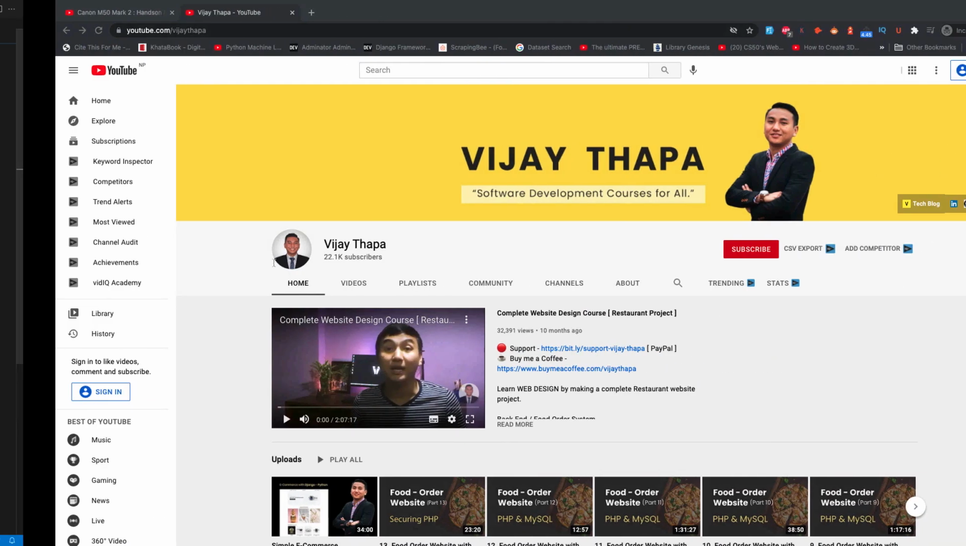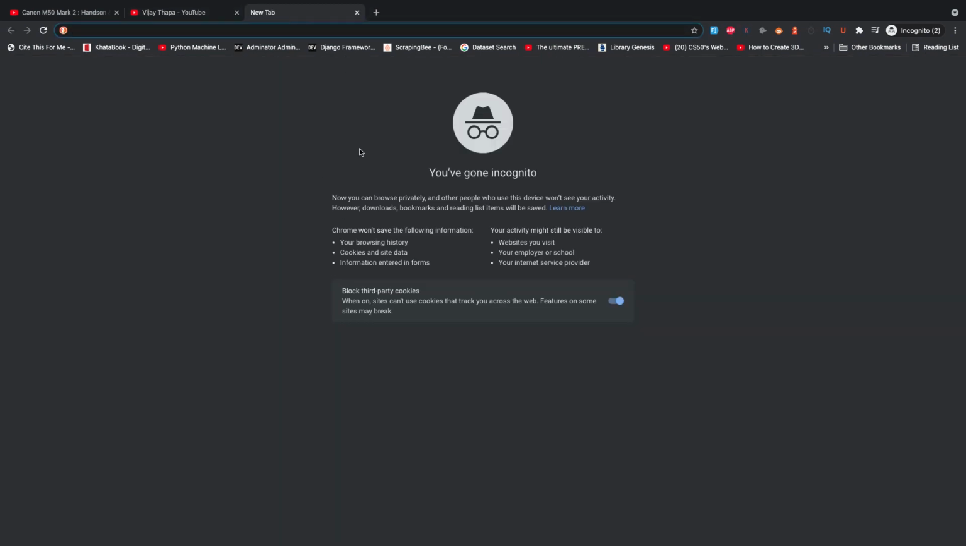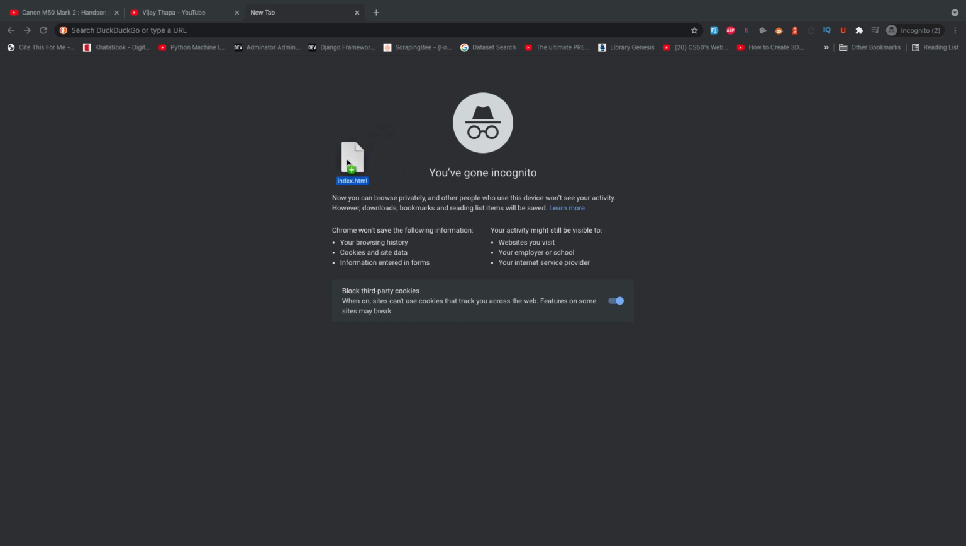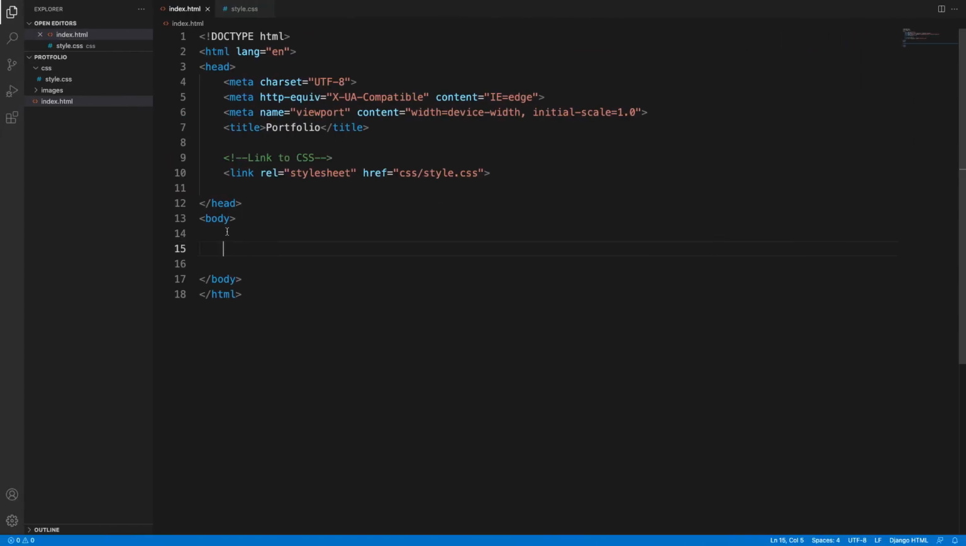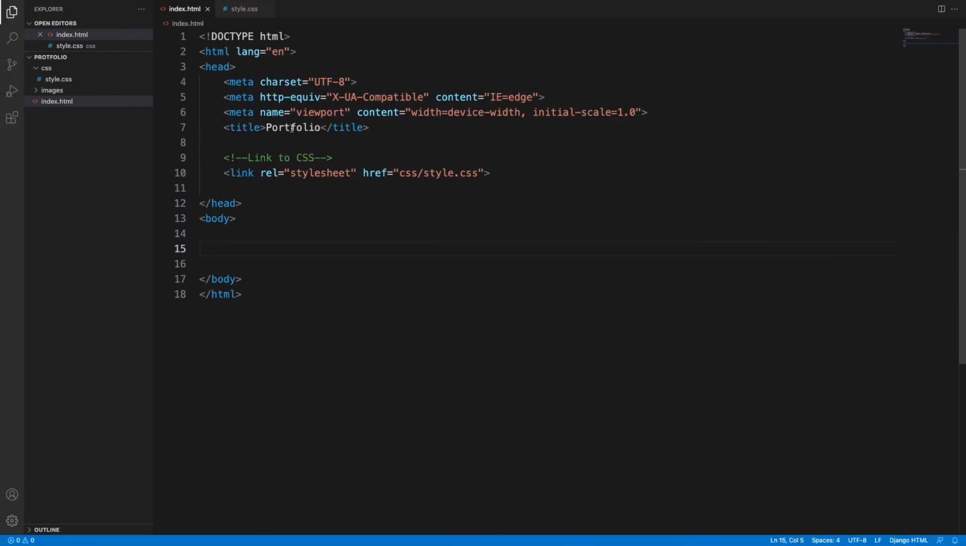Okay, so if you go back to our browser, I will open the browser, and here I will drag and drop our index.html file. Nothing is shown right now because we have not written anything inside the body tag. We have just written a title inside the head tag, and this title is shown up here. It shows portfolio. If you change it to anything, let's say portfolio of Vijay Thapa, and I refresh, it shows portfolio of Vijay Thapa.